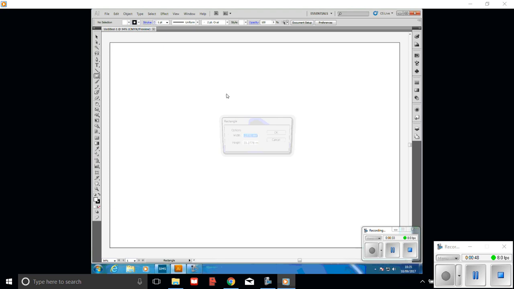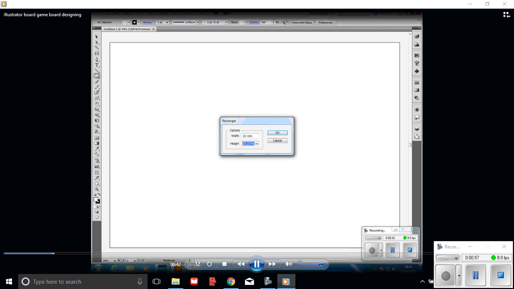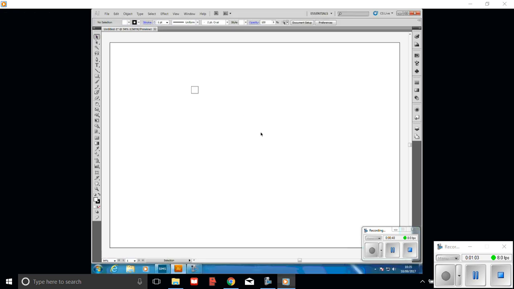Right, so first things first, we need to decide the size of your bases for your counters. Now here I'm doing them 10mm, so 1 centimetre. You can see it looks quite small on the A3 page, but that is fine. It just means you've got more space to do different steps.